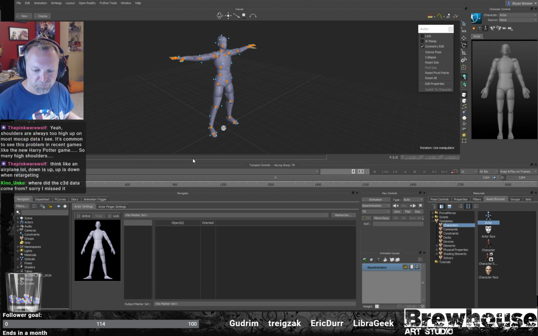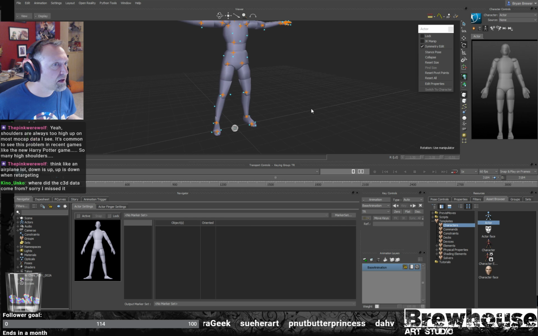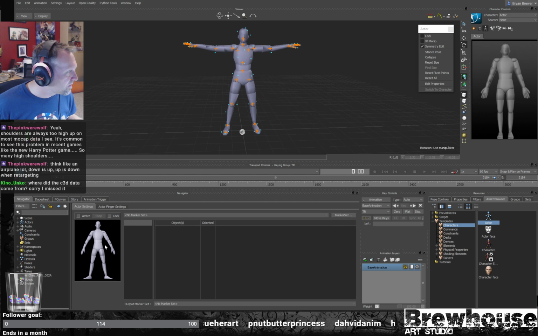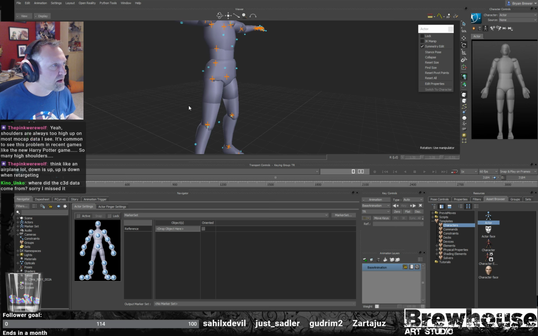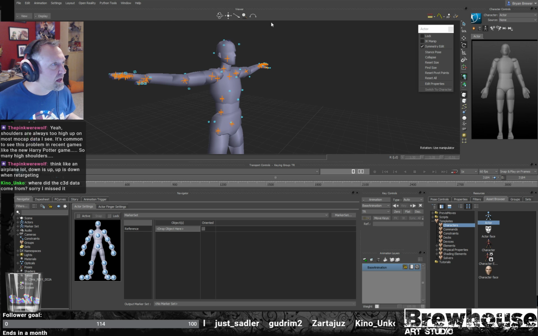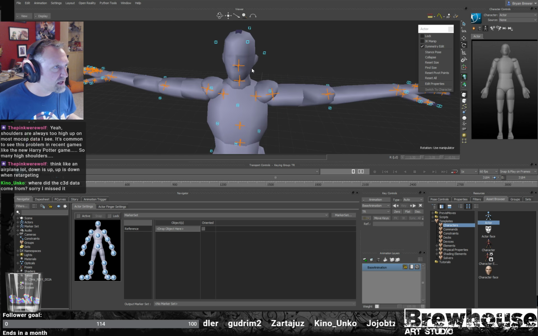Normally I use a tablet, but I think I might switch over to mouse for this. So under the actor settings, this is where we're going to do this. I'm going to create a marker set, and I'm going to start dragging things into here.